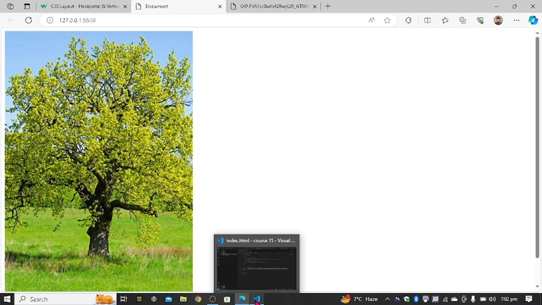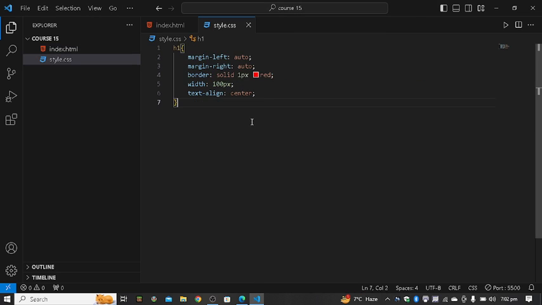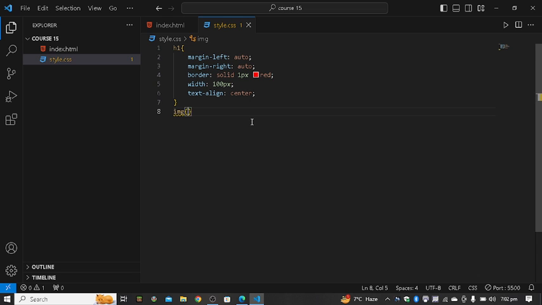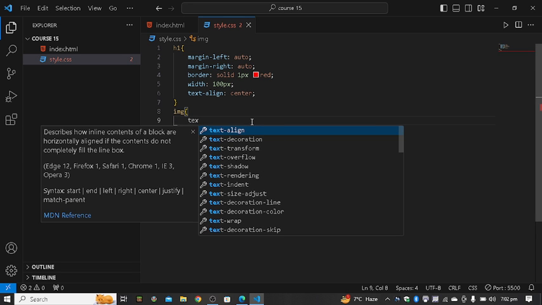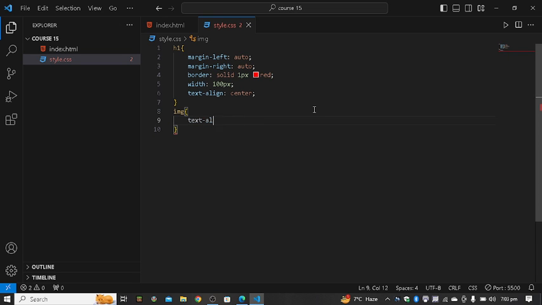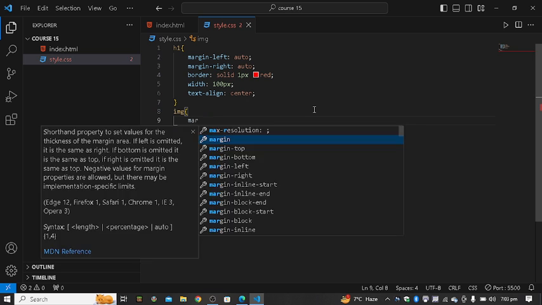Now how to center it? Because in an image, text-align center will not work, because it is not any text. I will show you. I will target the image and write text-align center here, so it will not work because it is an image, not any text. So how to do it? For centering the image, we have to write margin auto.